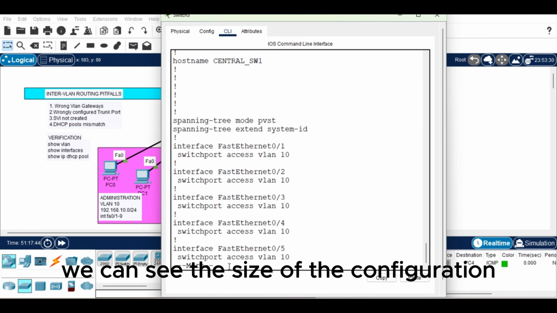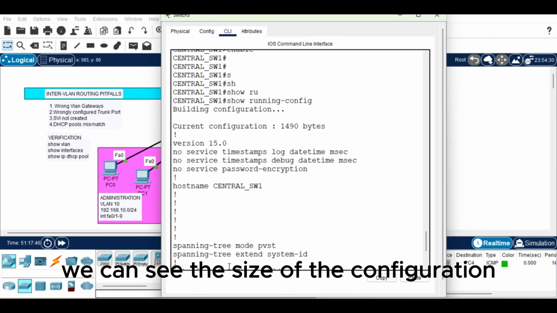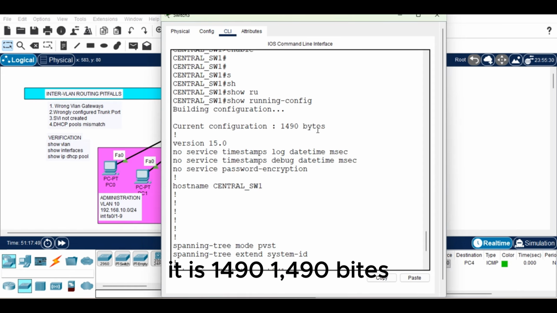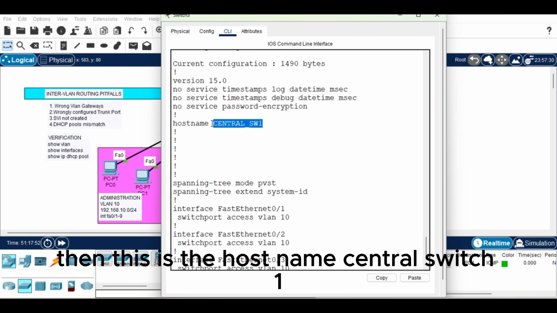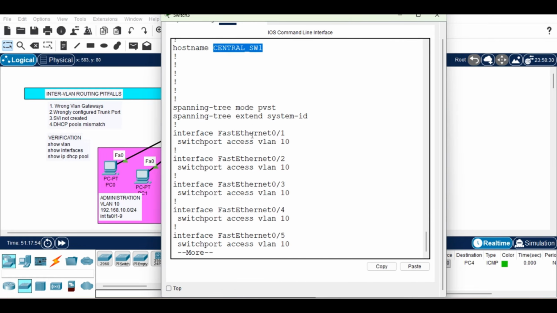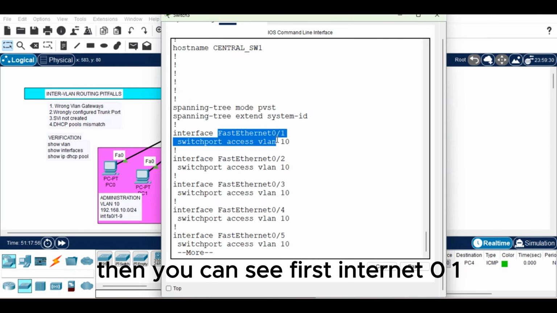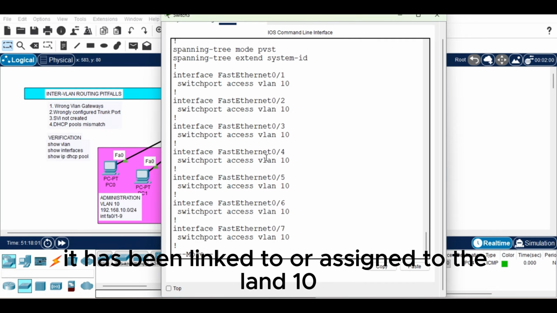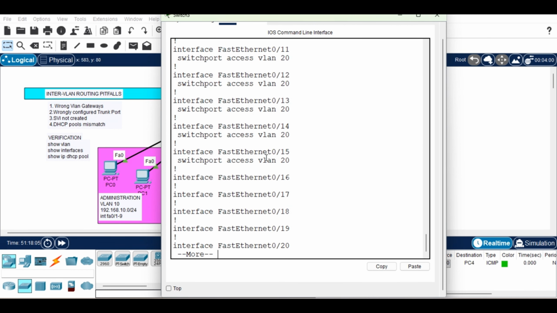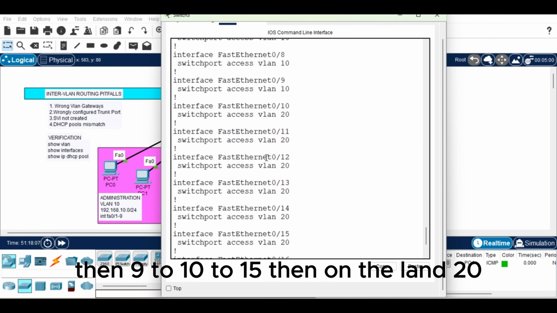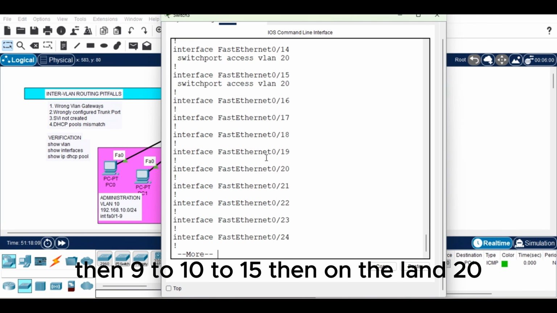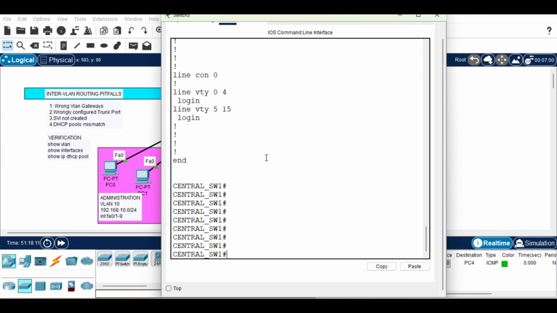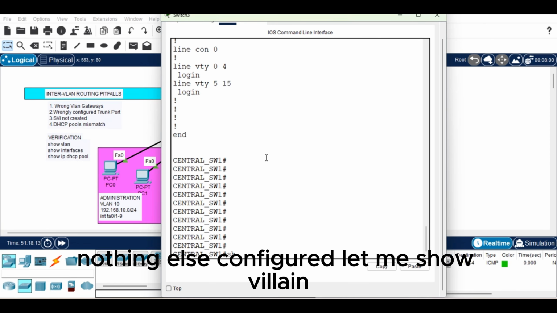When we do search, we can see the size of the configuration. It is 1490 bytes. Then this is the host name, central switch 1. Then you can see FastEthernet 0/1 has been assigned to VLAN 10. Then 10 to 15 on VLAN 20. Nothing else configured.